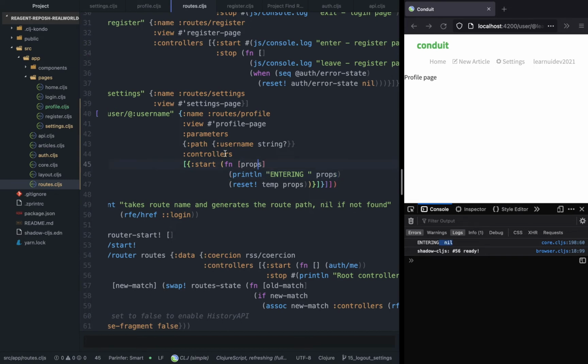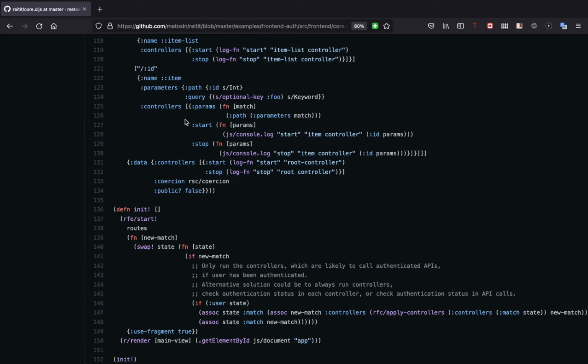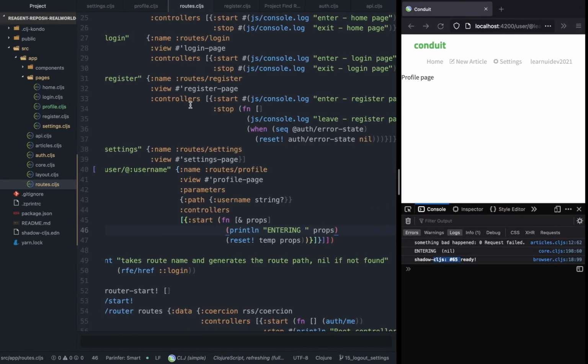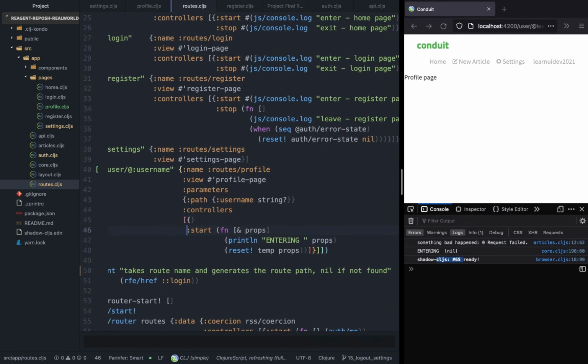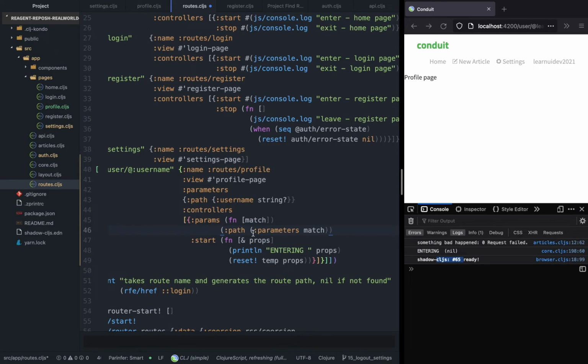But what we want is for this controller, this props, to be a map. So how can we do that? If you go to the Reitit controller, you can see that they have passed a params property. This is exactly what we need. By passing params in the controllers, we will be able to capture the parameter, the username. This is a trick that I learned. Again, if you want to learn about Reitit, playing with their examples is the best way to learn.